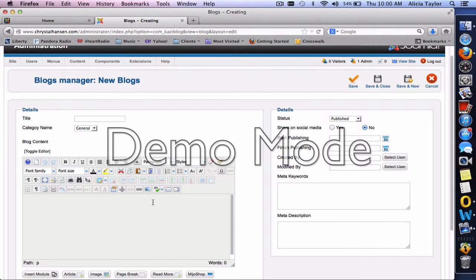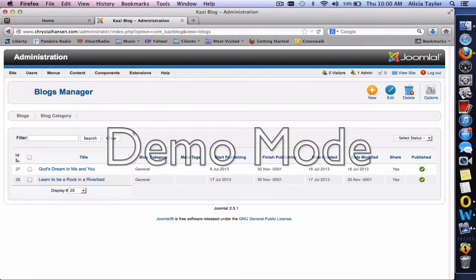So I'm not actually saving anything. Normally if you were saving your content, you would just click on save and close. I'm not saving anything, so I'm just going to click on cancel, which is going to disregard anything. So here are the blogs.